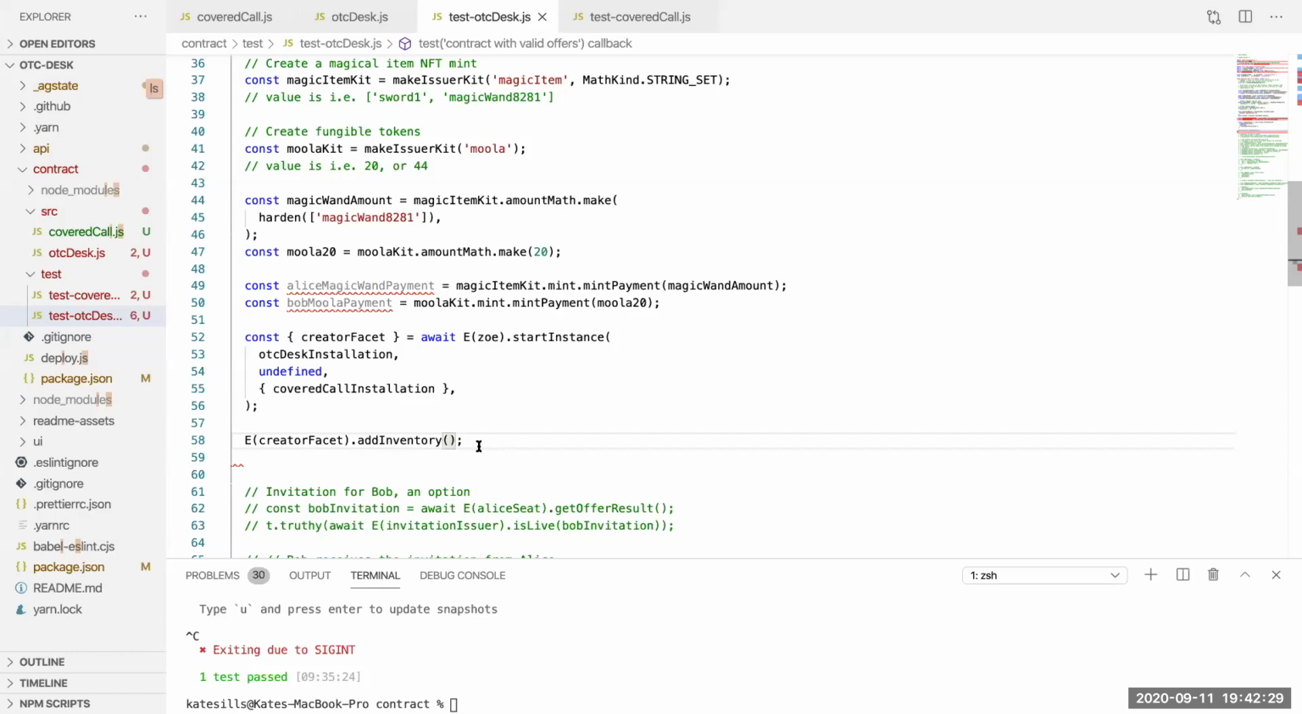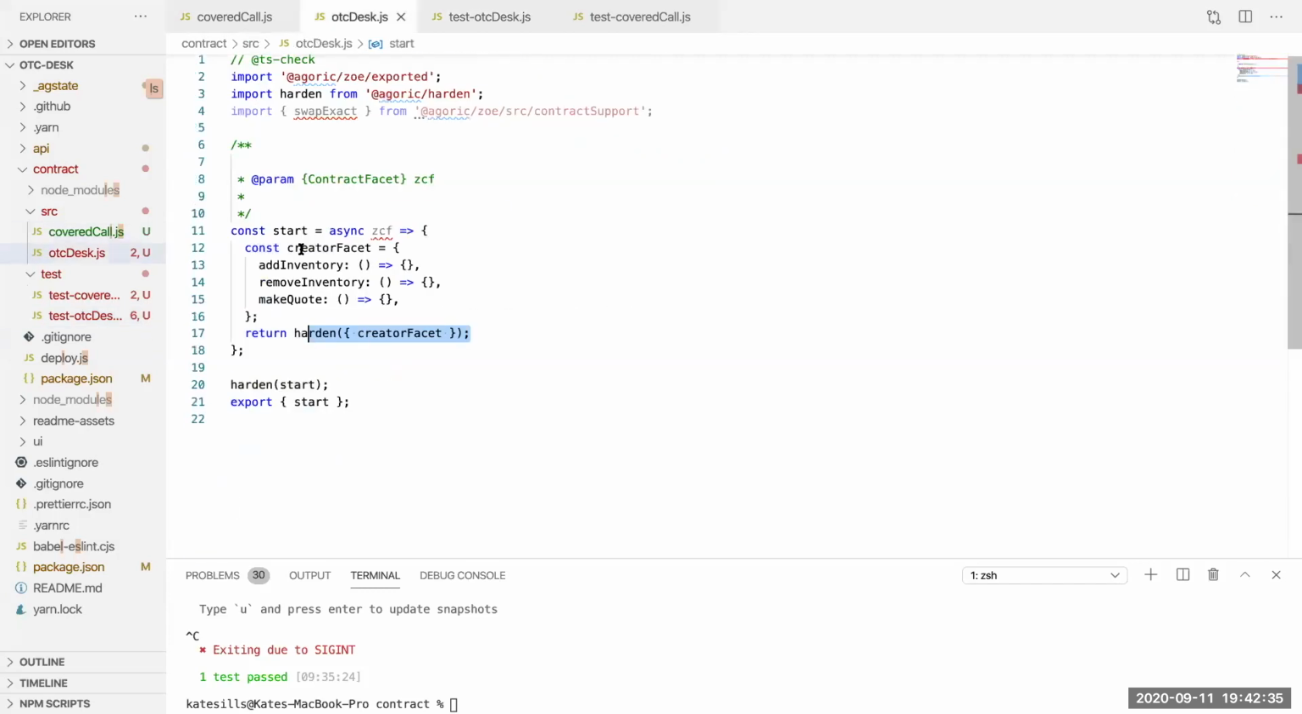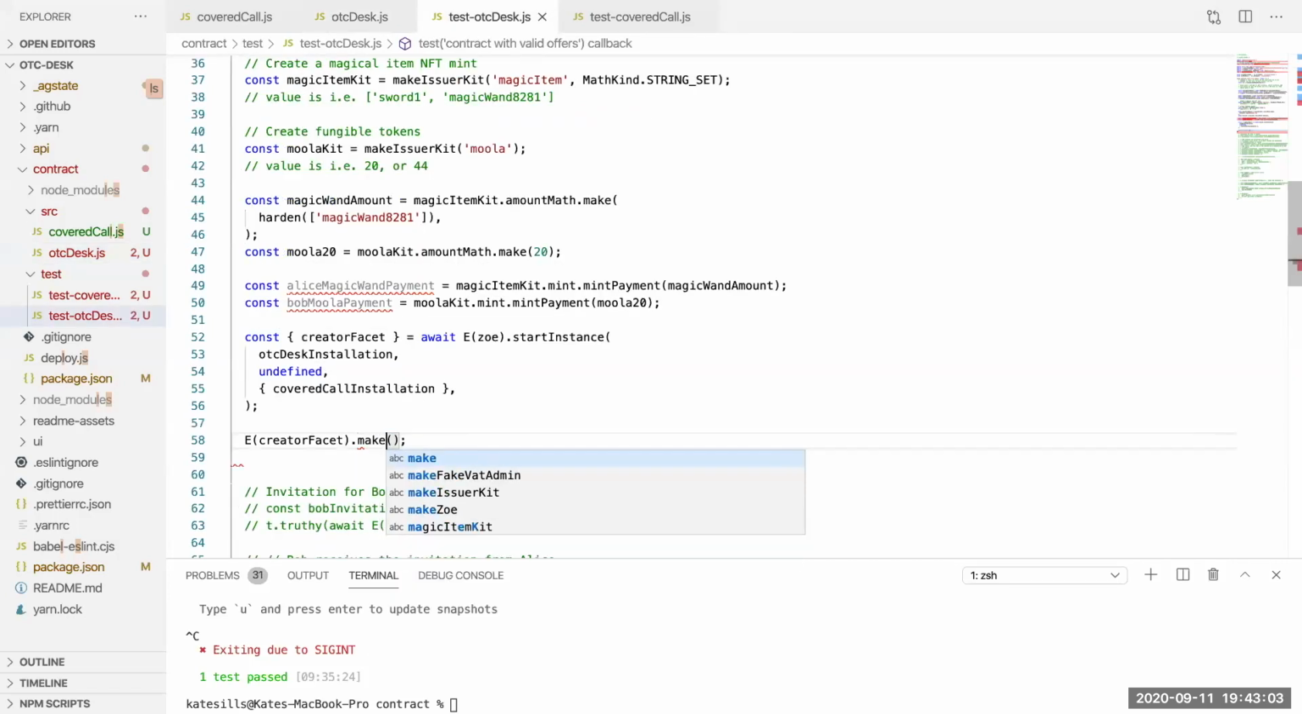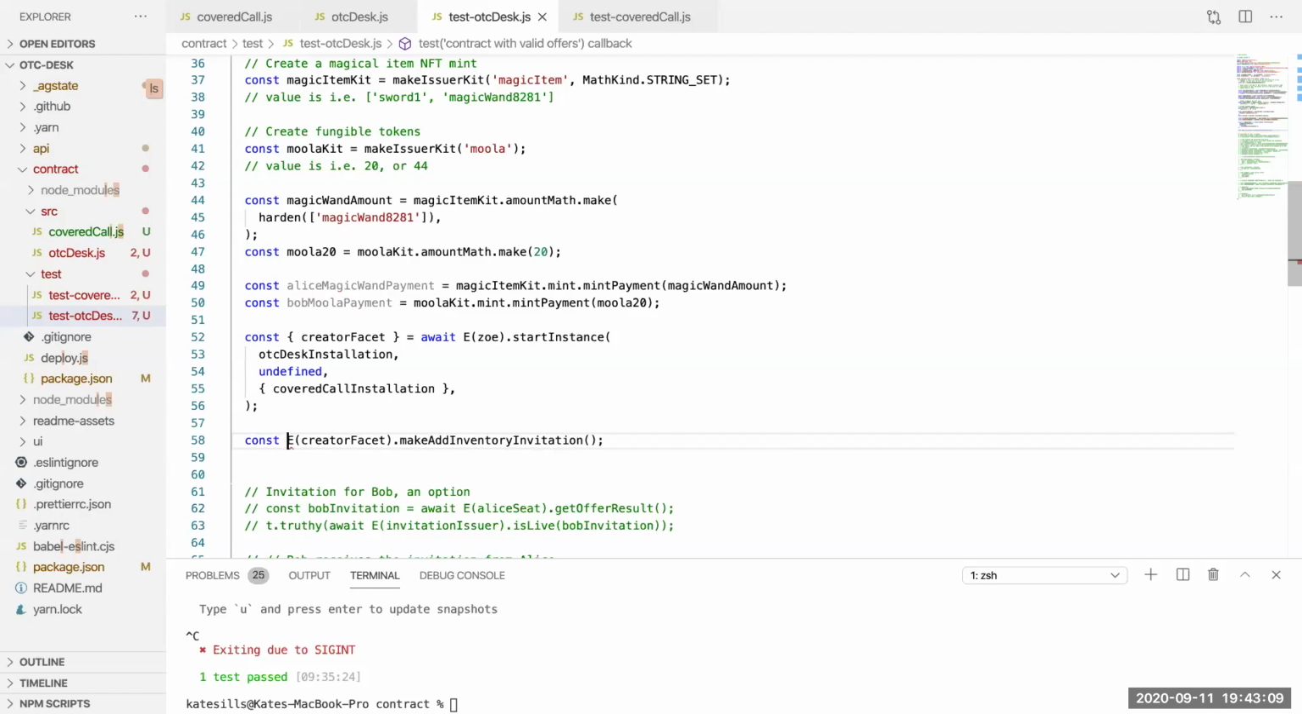And in order to add inventory, or let's see, sorry, actually what we want to be able to do rather than add inventory is we want to make an invitation to add inventory. Make add inventory invitation. Let's do the same thing with remove inventory. This will allow us to easily escrow payments within Zoe without having to handle it within the contract itself. So that's why we're going to make an invitation, because we're going to actually be putting value in. Okay, so she is going to be calling make add inventory invitation. And she is going to get an invitation back.